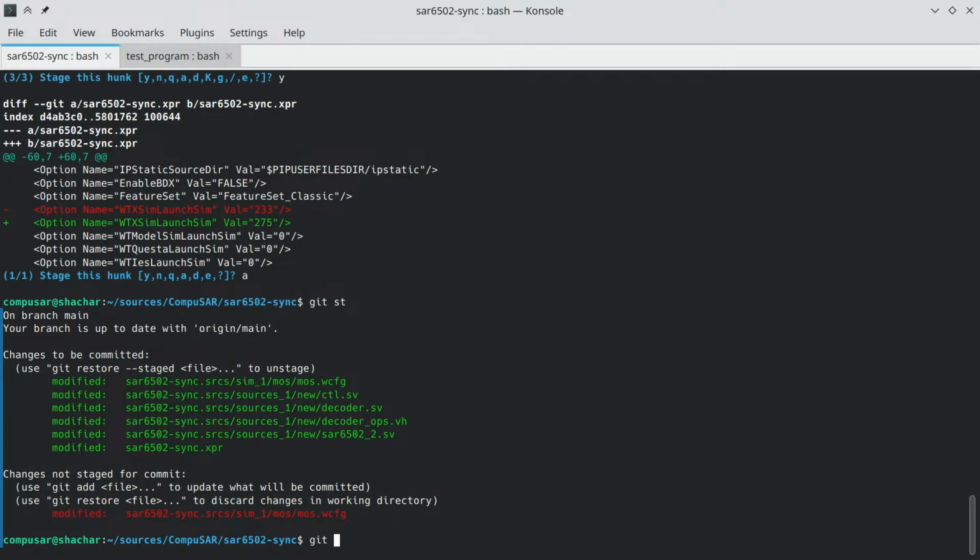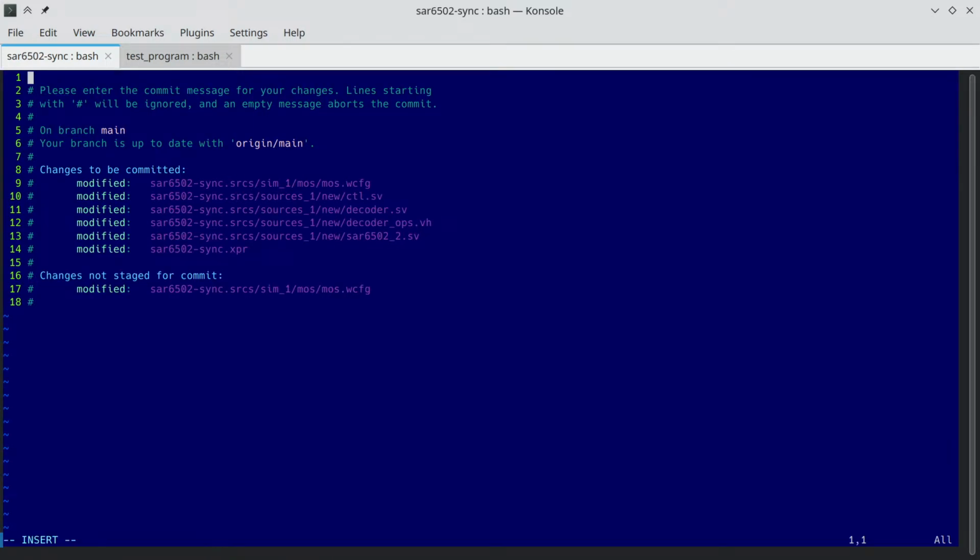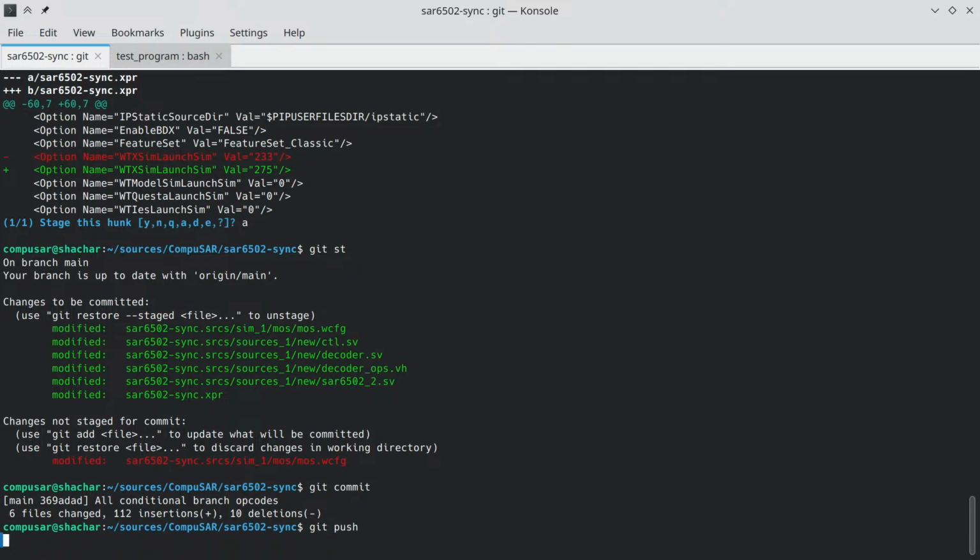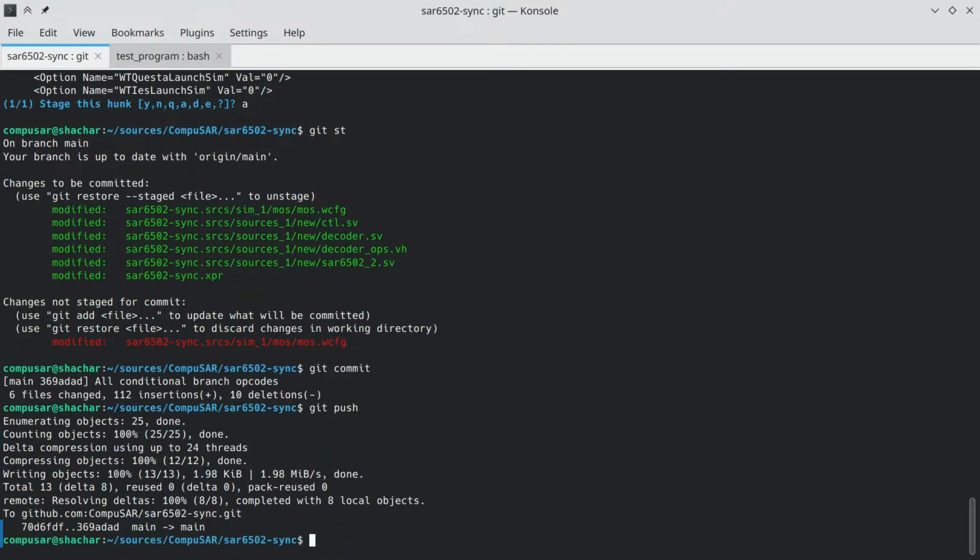So commit a branch opcodes, all conditional branch opcodes, and push so that you guys can grab it too.